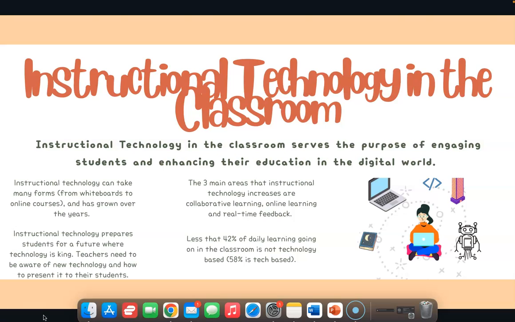Okay, it takes many forms. It can be whiteboards or online courses, and it's grown. So when I was a kid, I remember my teacher using a device that enlarged a piece of paper. It was an overhead projector. They're not used as much anymore, but it was still a form of instructional technology because she was able to use those fun little overhead pens and write on different transparent cards. And even we were allowed to get up there and use it sometimes. And it just made it more fun, right? Okay. So instructional technology can take those forms.